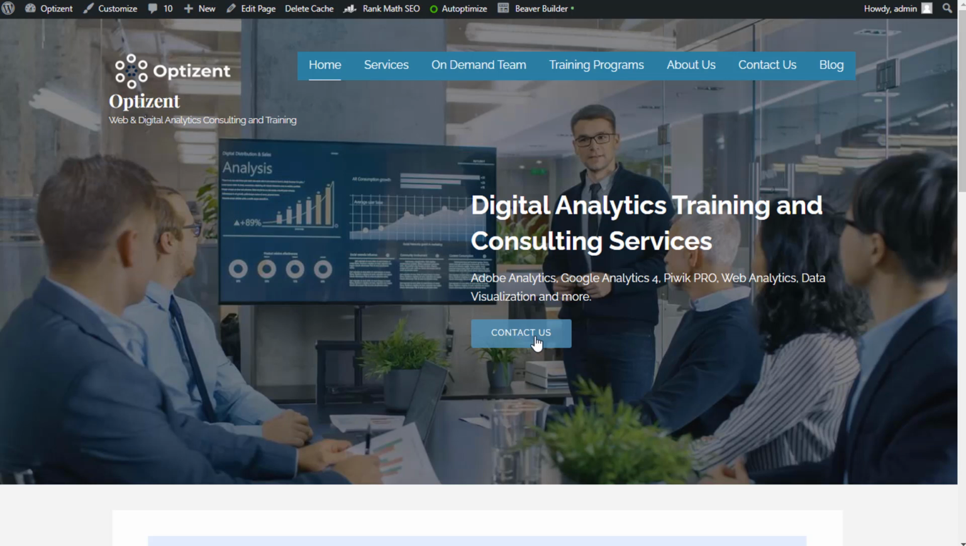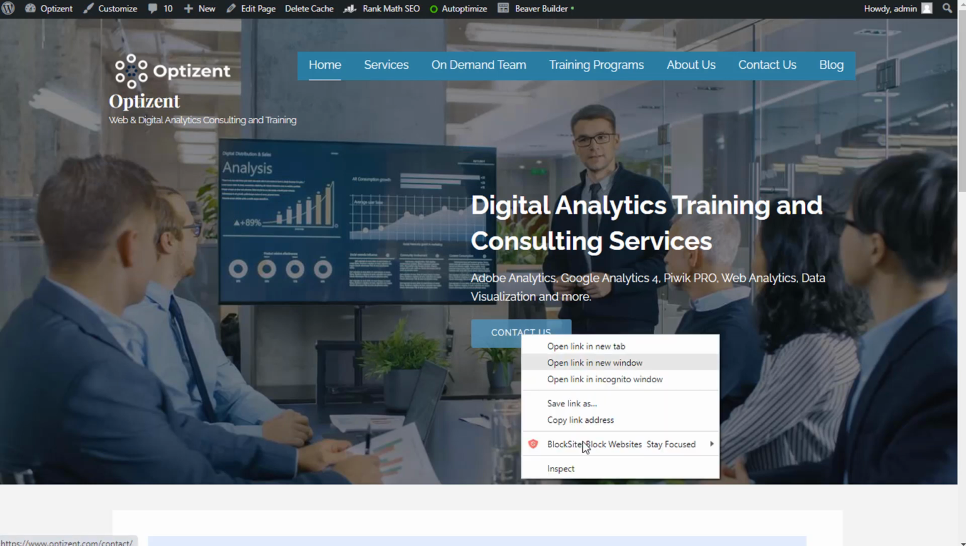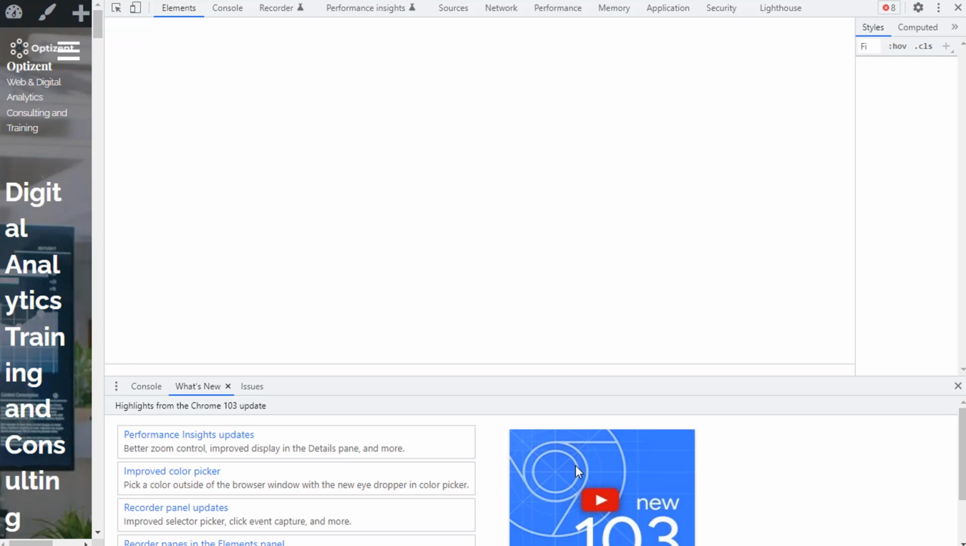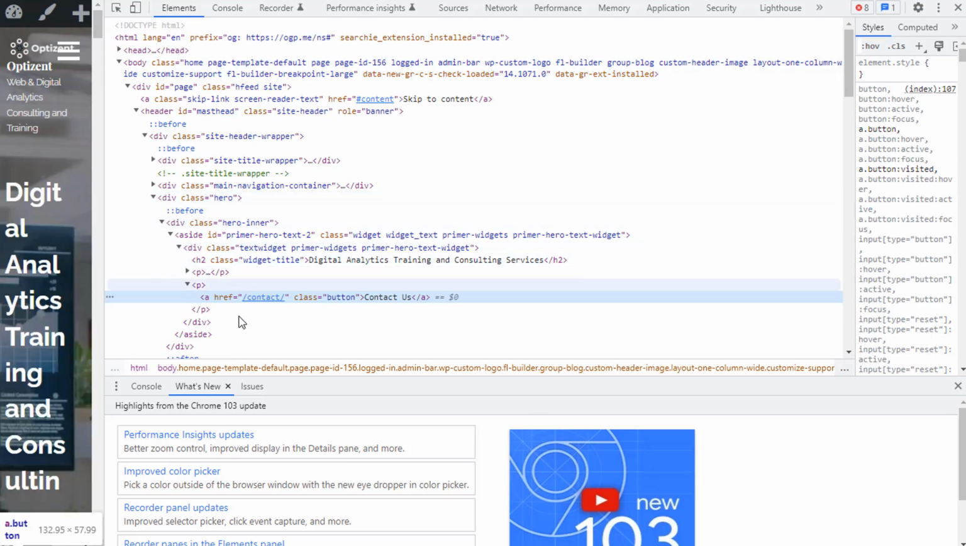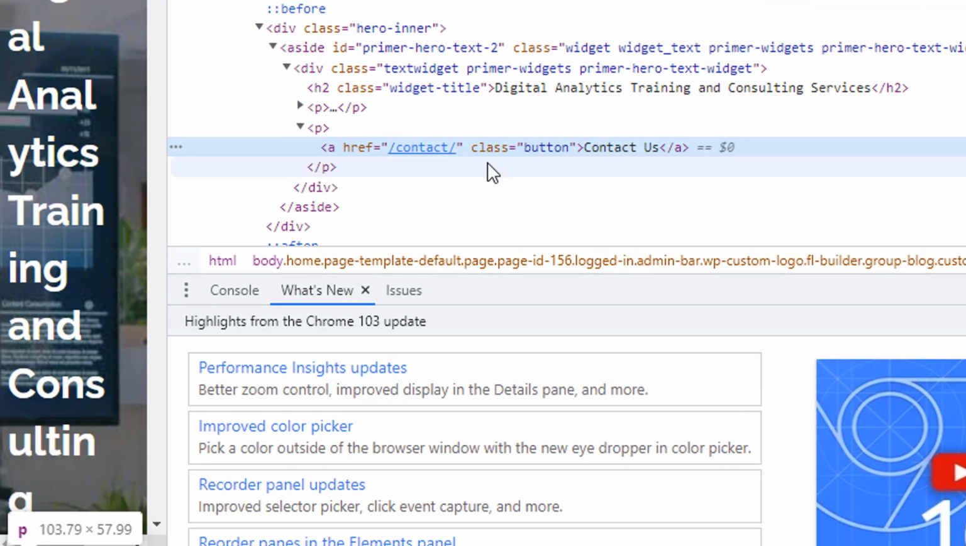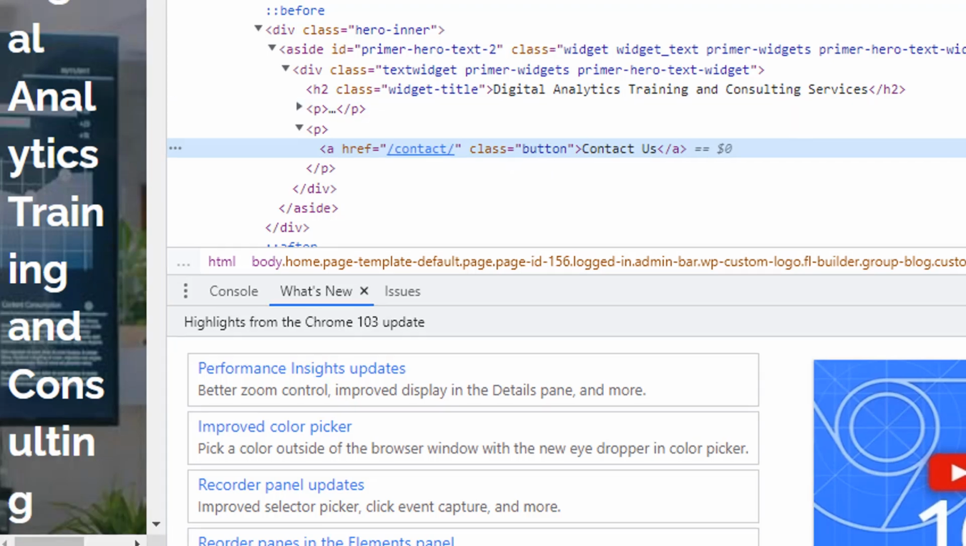And here is our Contact Us button. Right click on it and click on Inspect. This opens up the complete HTML. The button that we want to track has a class of button. It's a link and has a class of button. And that's what we are going to use. Every button that shows up on my site has a class of button. So this way we can track all the buttons, and then we can isolate which button was clicked by using some other variables. So let's go back to Piwik Pro and use this class.